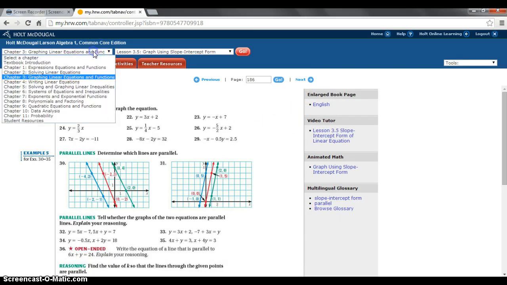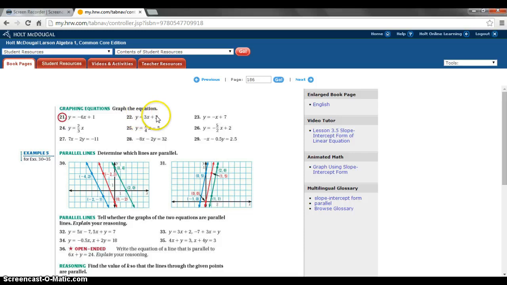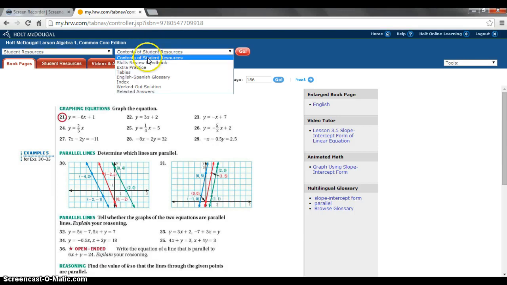Now let's go back and talk about that Student Resources section. If you choose Student Resources, this is something that you're going to need to access several times this year for your homework. Under the contents of Student Resources, you can see there are several options. There's a Skills Review Handbook, Extra Practice, Tables, the English-Spanish Glossary, the Index, and then some solutions. Right now the solutions are not operational, but the other parts of this resources section should be operational.